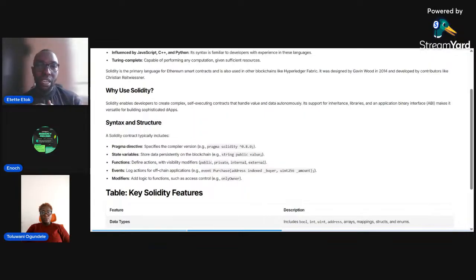Events are triggered normally within your function calls at any point you want with the emit keyword. What it does is leave a log on the blockchain, so you can go there and see certain information.